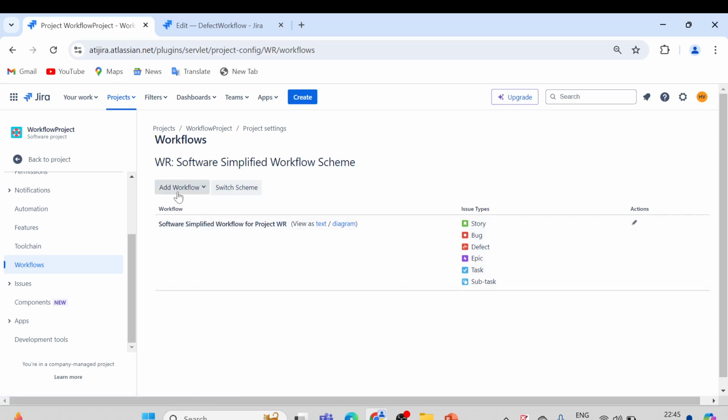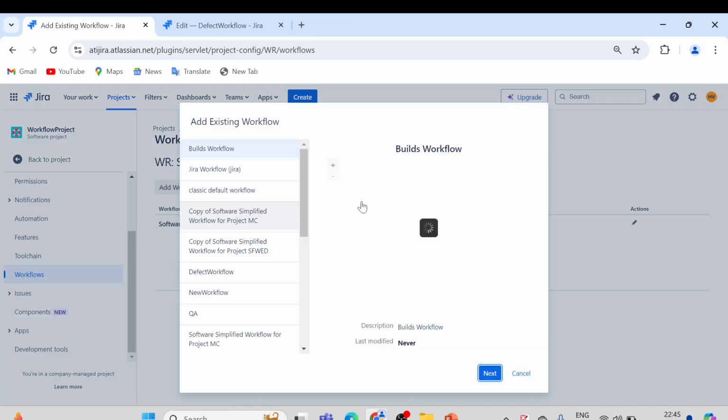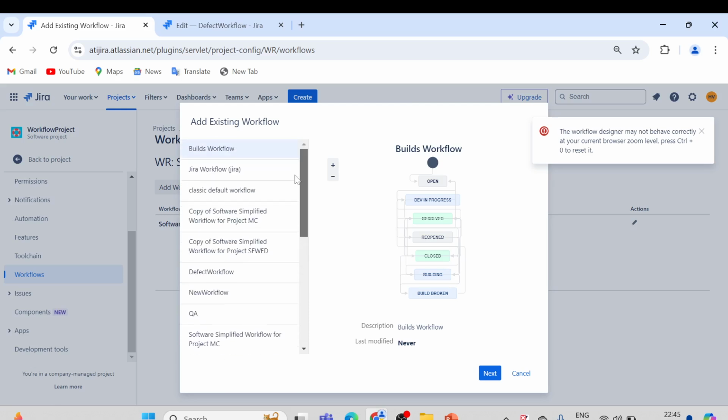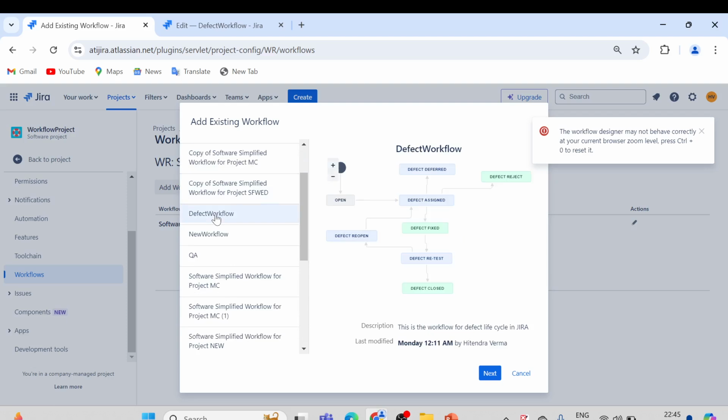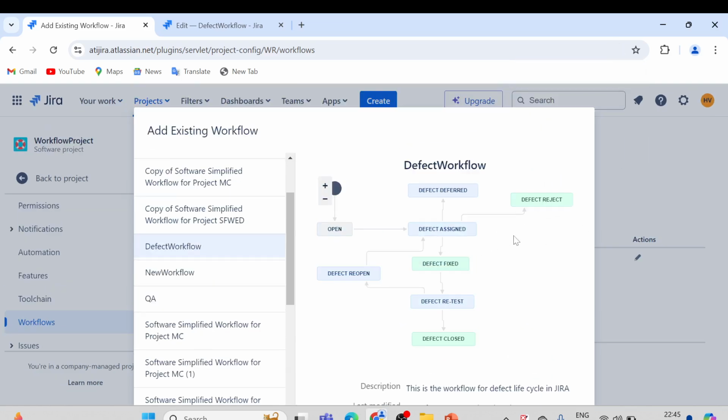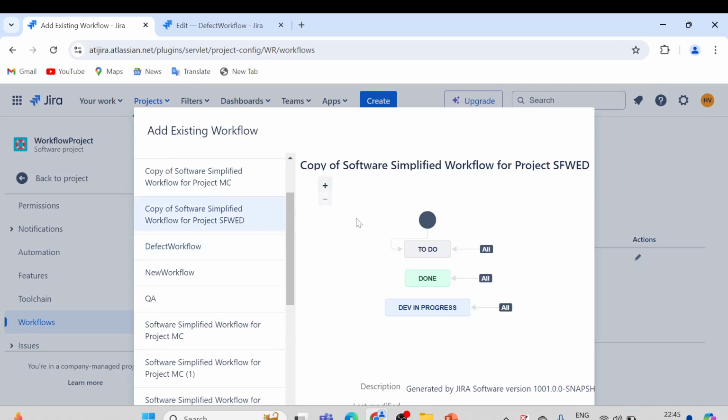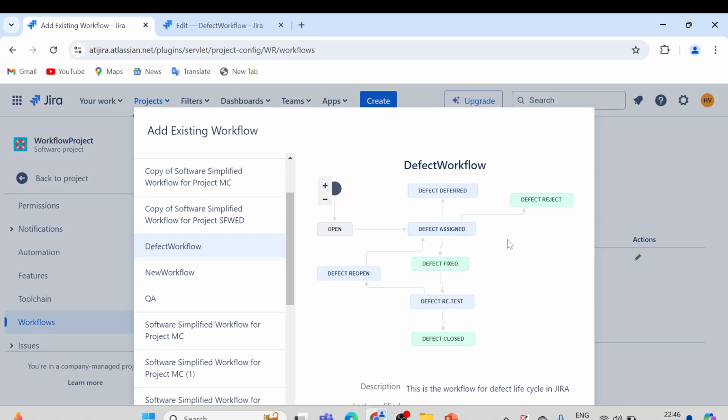Now how can we add the new workflow here? We have an option, add workflow, and either we can choose from the marketplace, which I'll show you maybe in coming videos, or this existing one, to add an existing workflow to this project. So click on existing, and here you will see all the workflows listed. So where is our workflow? Defect workflow. These errors are showing because of the resolution. If I increase it, then it won't show. And defect, yeah, this is the workflow, right?